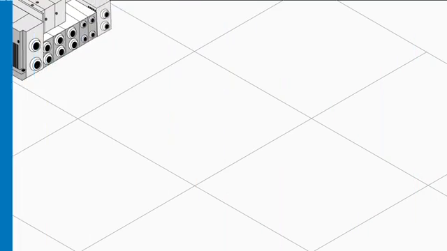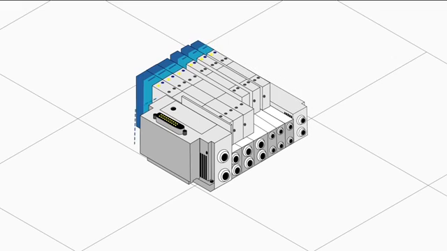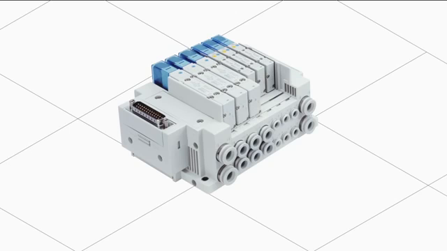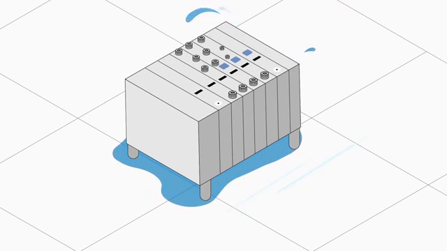The advantage of a modular manifold is that it can be easily modified to suit your needs and gives you access to a wider range of electrical interfaces. There's even a manifold especially designed for use in wet or sterile environments.